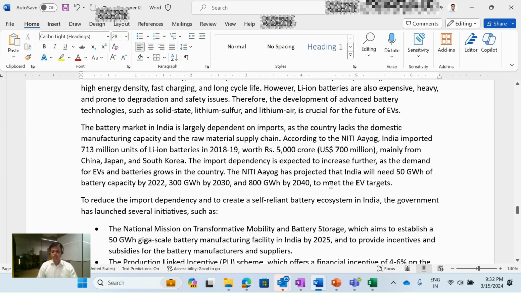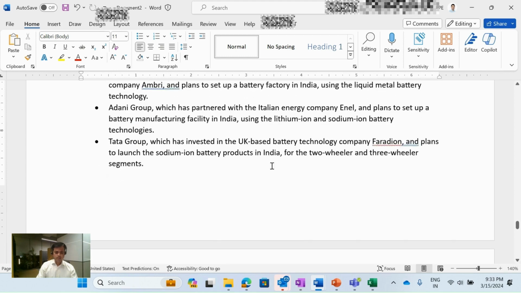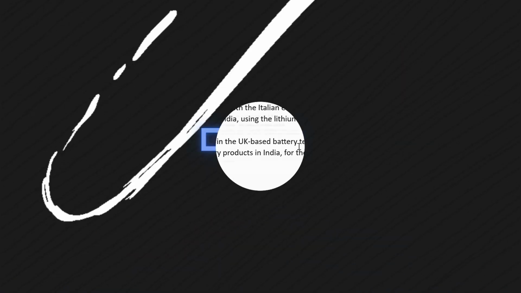So you can again play around based on your requirement, and it has indeed picked up some of the critical details. For example, it shows according to Niti Aayog, India imported 713 million units of lithium ion batteries in 2018-19, worth 5,000 crores. So you can leverage all this content and come up with your final version.